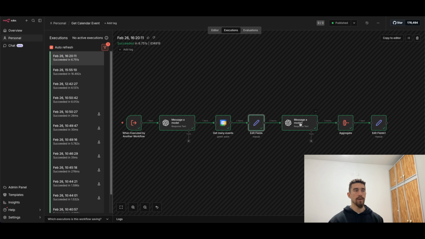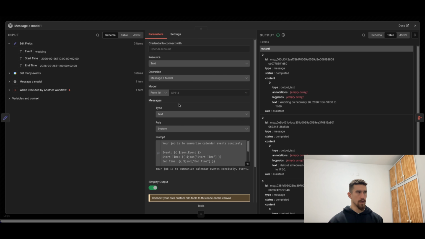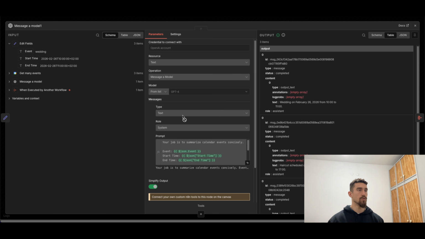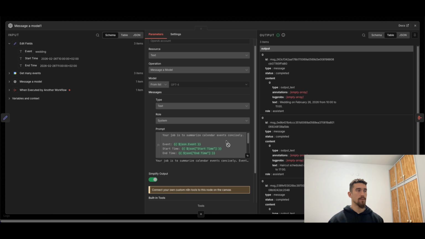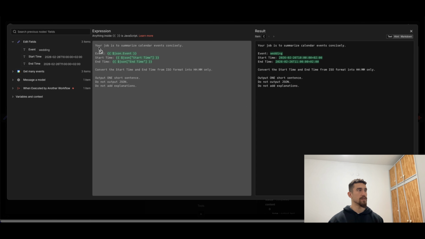So the next node will be, again, a message in OpenAI model. Then after that, you would want to summarize the events. So this is the text. As you can see, your job is to summarize calendar events concisely. You want to have the event, the start, and the end time. And as you can see, it immediately takes the information from here and puts it inside here. You have the event as wedding, the start and the end time, and I gave it another set of instructions.